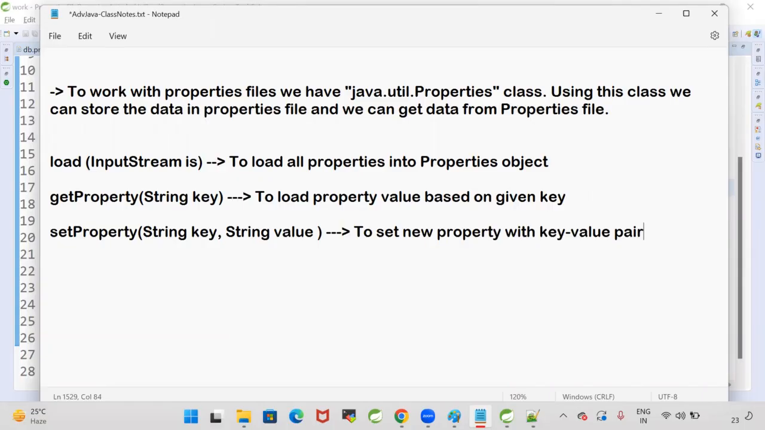Load method, getProperty method, and setProperty method. Load is used to load all the properties into the properties object. That means reading the data from the file and storing it in a Java object. setProperty is used to create a new property in the file. getProperty of key, based on the given key, we can load that value.